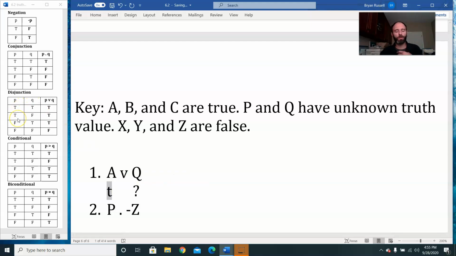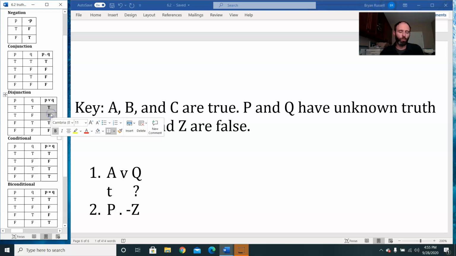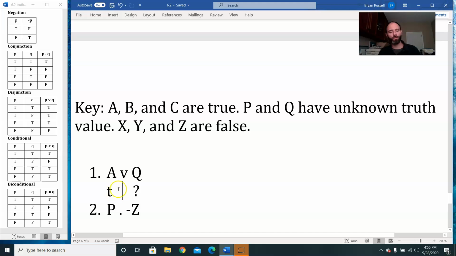If you can't think of it just in those terms, you can look at the table and see, well, what happens when the first part of the wedge is true? The wedge itself is true. So we can figure this out just in virtue of the information that we have. We know that this statement is true.